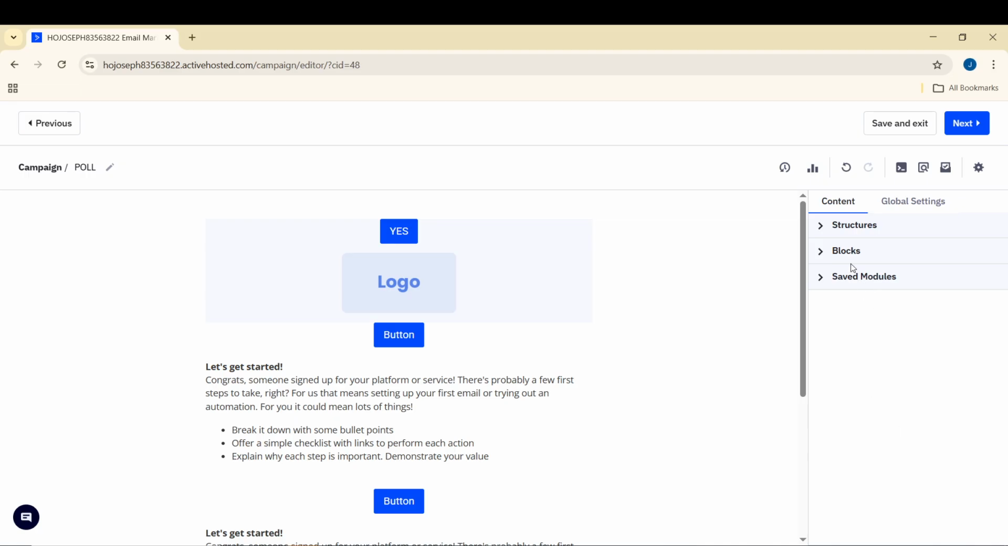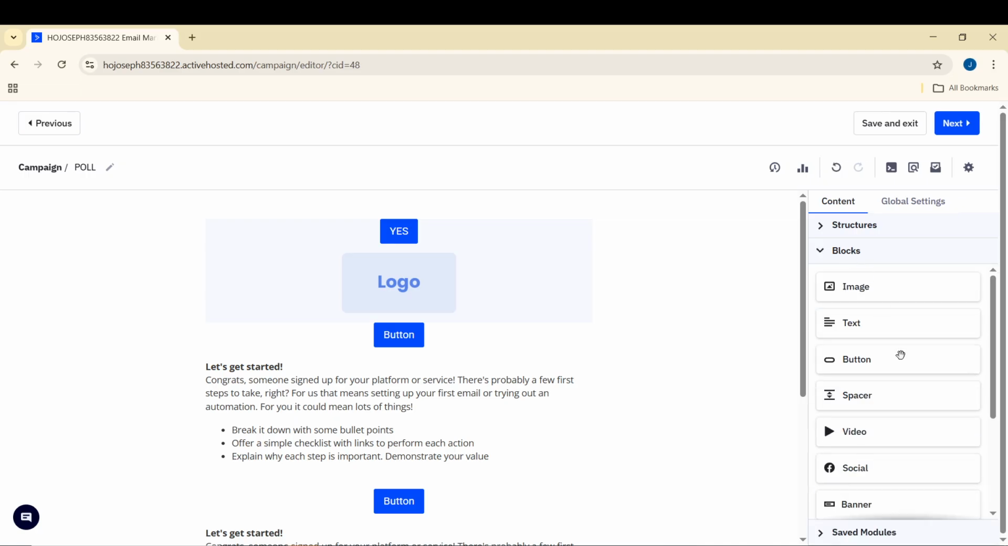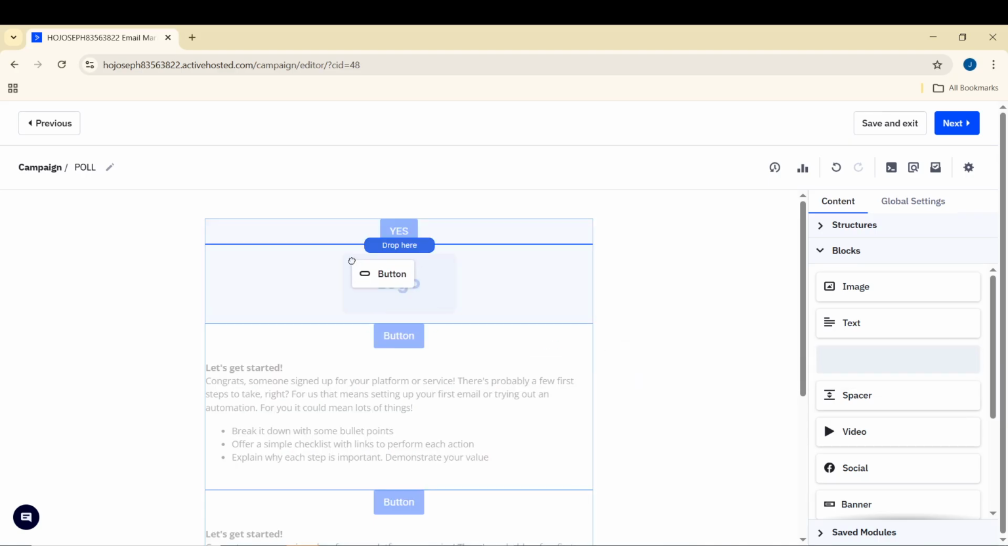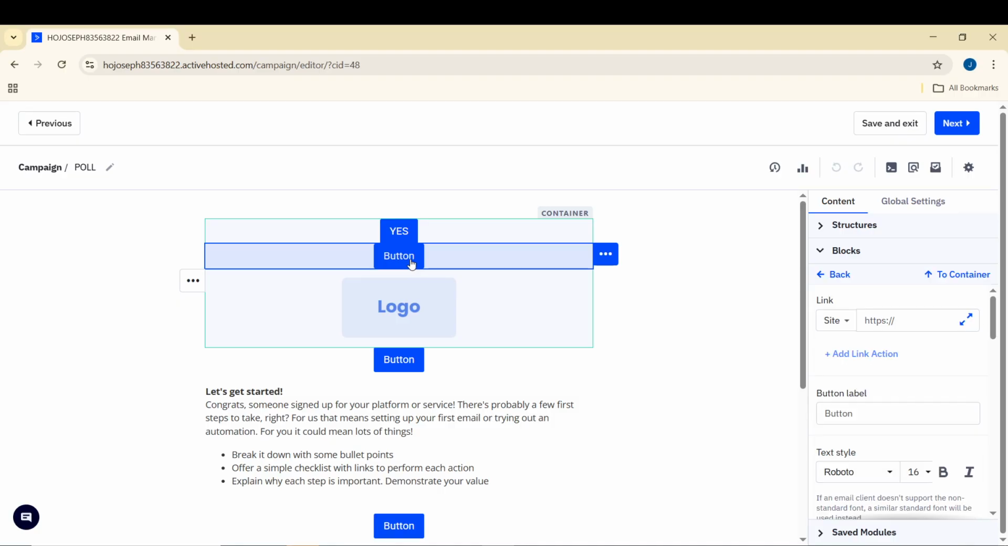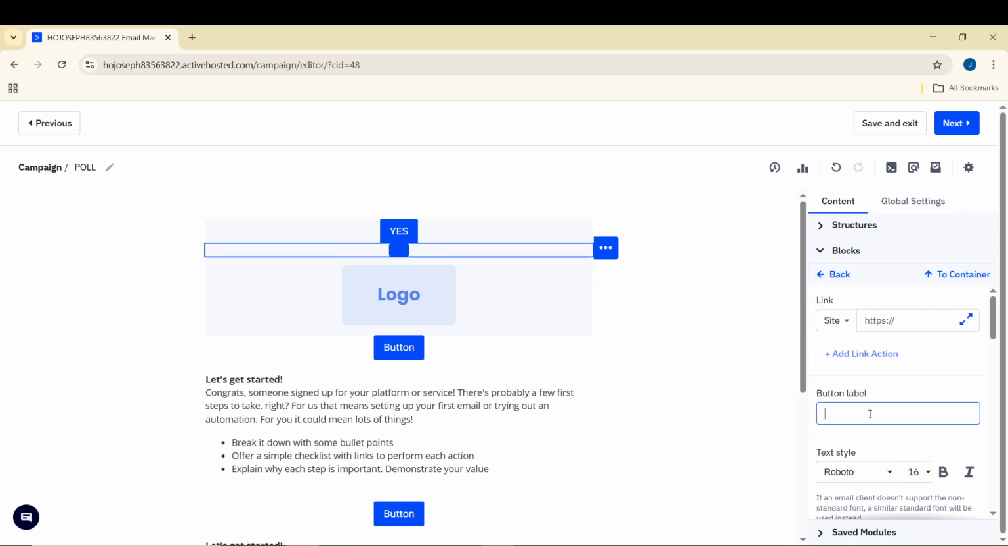From the list of actions, select Add Tag. Then choose a tag name that matches the response on that button, such as a tag that indicates the contact selected that option. When you are ready, click Save to confirm the action. Repeat the same process for every button in your poll. Each option should apply its own unique tag, so you can segment contacts later based on what they clicked.